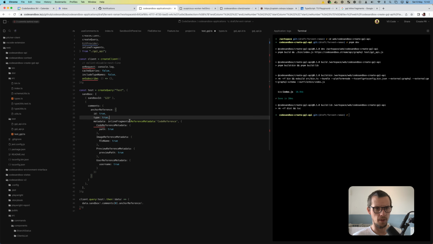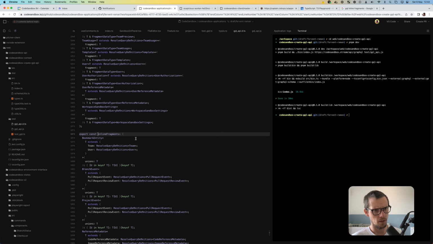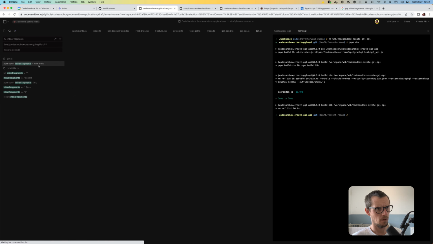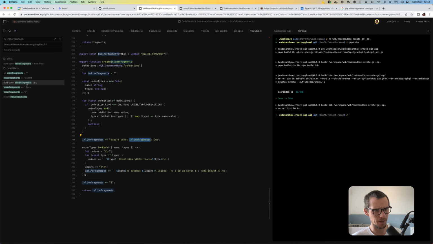Okay, let's try to do that. So how do we build these inline fragments? Inline fragments. Blah, blah, blah, create inline fragment. I can't remember how I did this. What's the typing for this inline fragment?